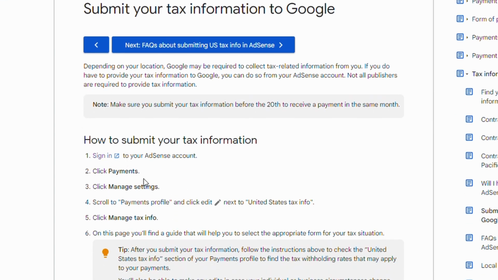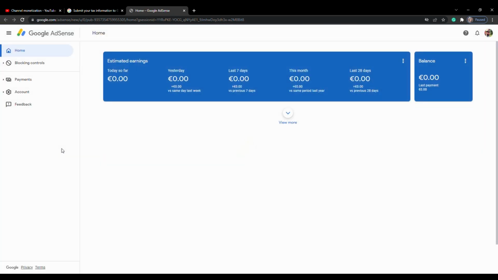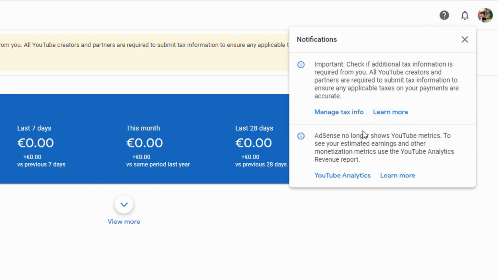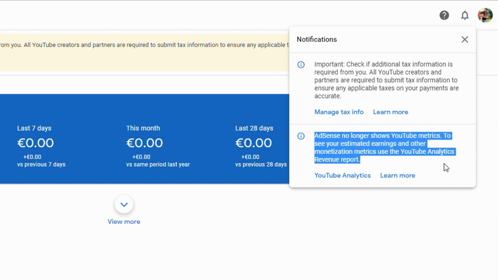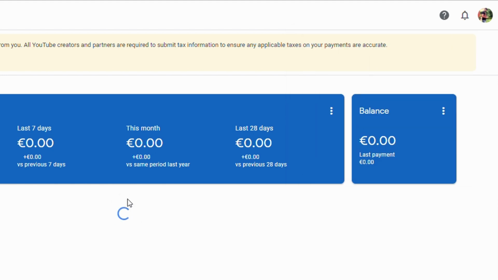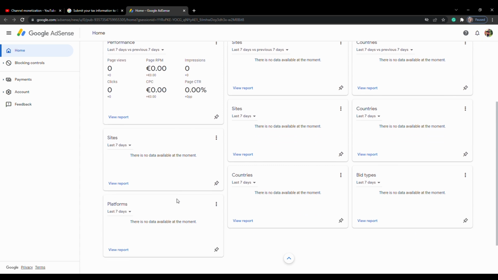Click payment, manage settings, and just sign in to your Google AdSense page. It will sign you in, and here you see everything is 0000. The reason behind it is when you click on notification, it says, okay, there are two notifications, important check, additional information is required from you. This is the important one. AdSense no longer shows your YouTube metrics. To see your estimated earnings and other monetization metrics, use the YouTube Analytics revenue report. So here, no matter how much you earn, it will always show you zero. That's what it is. That's how they made it.